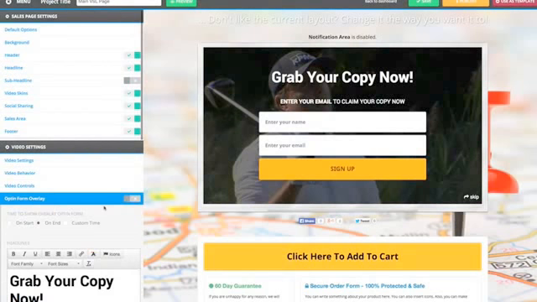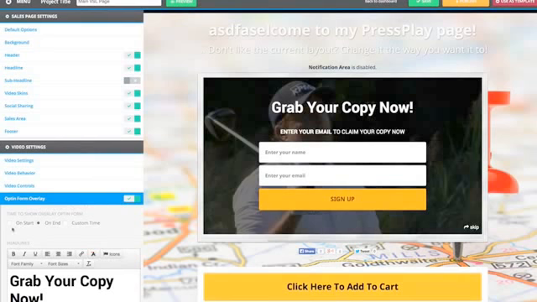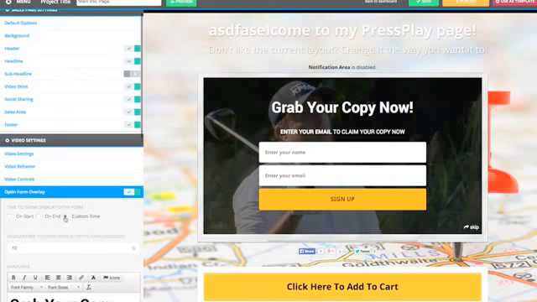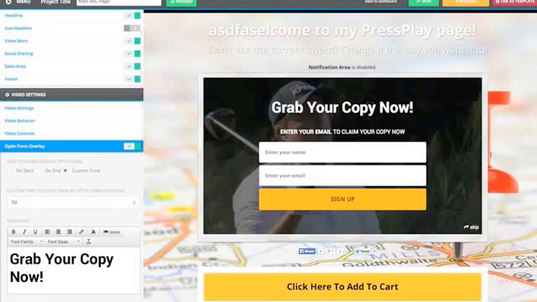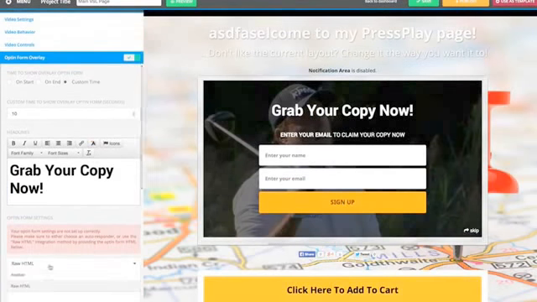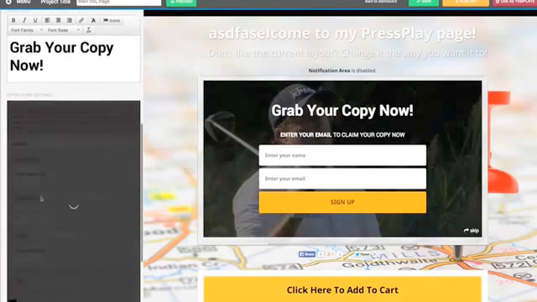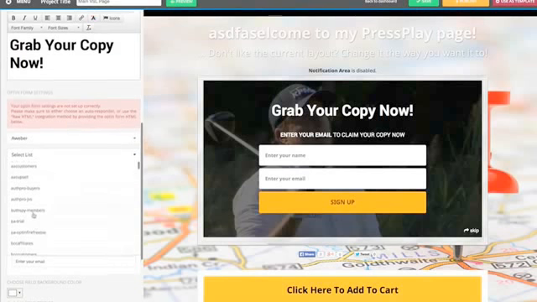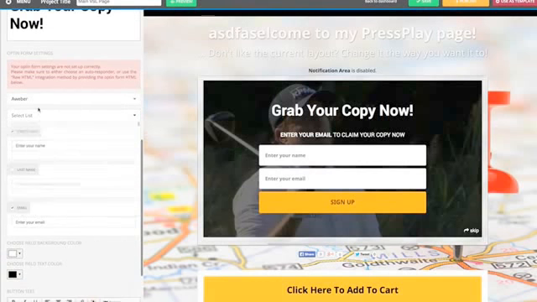Then we have some opt-in overlays. So if you want to have the user opt in at the start of the video, at the end of the video, or during a certain time, maybe after 10 seconds or whatever, you can integrate your form right in here. Right now I've only integrated with Aweber, so I could click on my Aweber, and it's going to load up the form, and I can pick which list I want them to be added to.